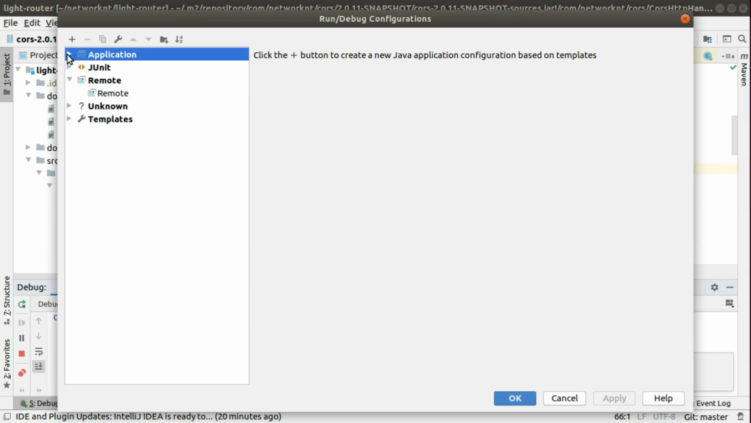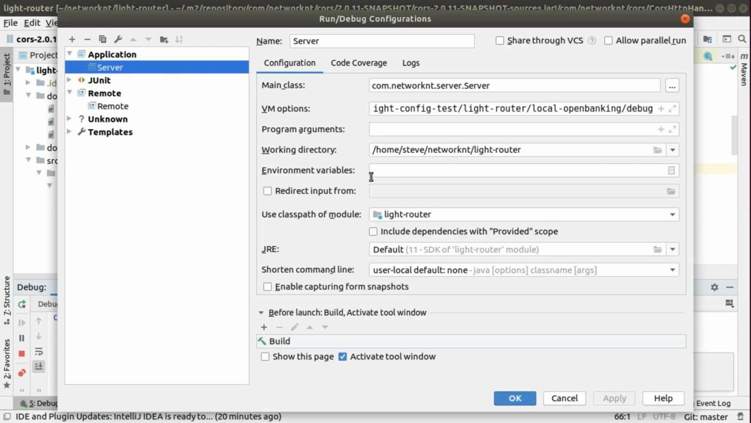From the application, I have these settings already, so I'll show you how these settings work. You can create the application, click this plus button, and create an application debug session. I just name it server. And the main class will always be com.networknt.server.Server. The tricky part is this: you have to specify a directory with externalized configuration, because in most cases the application itself doesn't have all the configuration files available, especially for the Light Router.